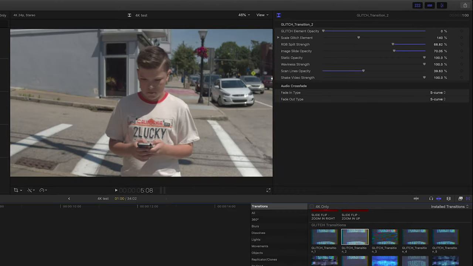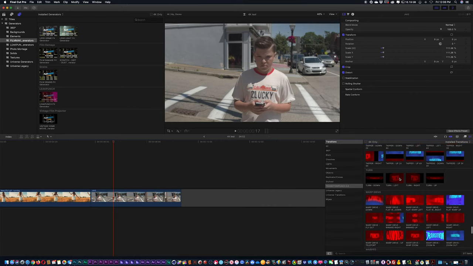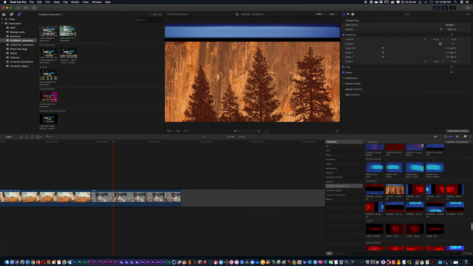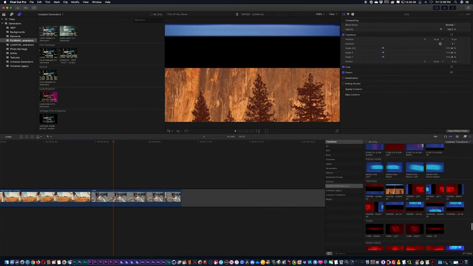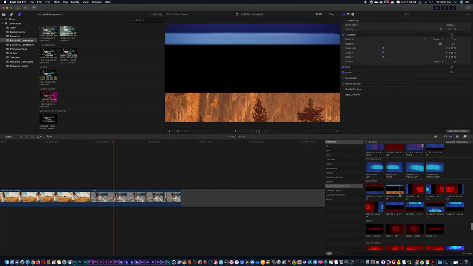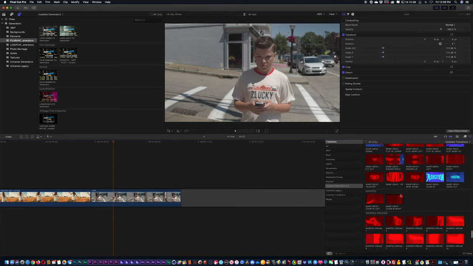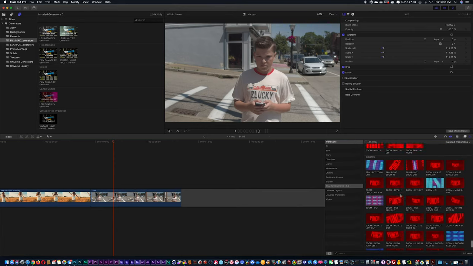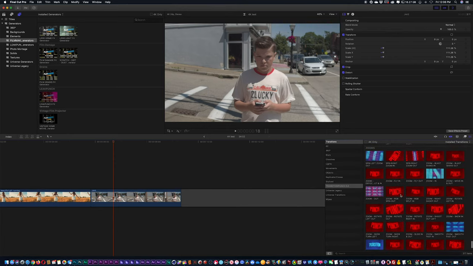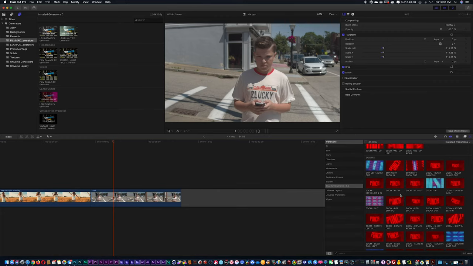Some other transitions are going to be a little bit more simplified, where you're not going to have as many different features. So given the transition, if you highlight the transition over to the right-hand side, you can check out your control board options. And if you just scroll through the preview, you can kind of get an idea of what that transition is going to look like.